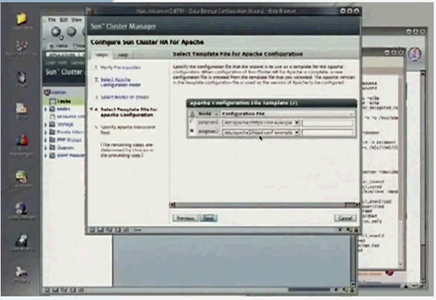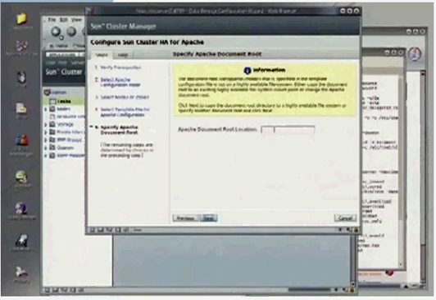Next, it asks for the configuration file to start from. As Apache delivers an example httpd.conf file, it went out and found that file. In fact, it found two copies of it, one on each node, and it's asking me if I want to use one of those. So I will just use the one it selected.